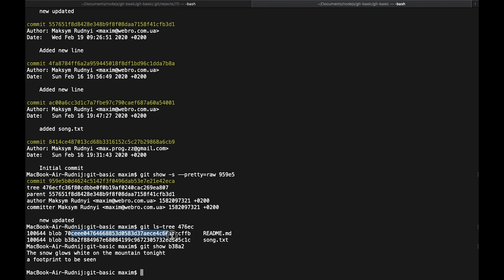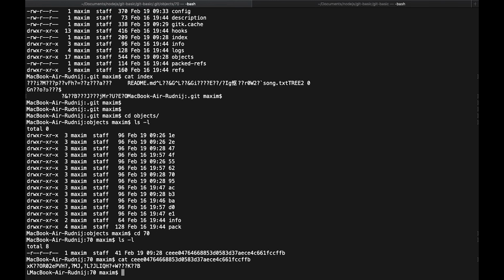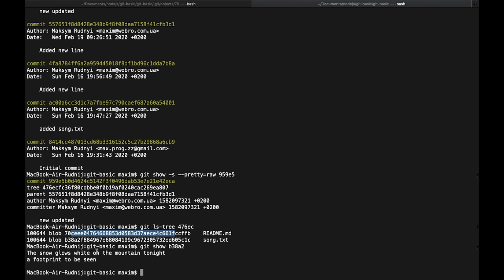Let's open it. Here we see some binary information. We cannot read it, but for this purpose we have the git show command, which will show what's inside. And inside is this file content. It's what we can find in the .git folder.